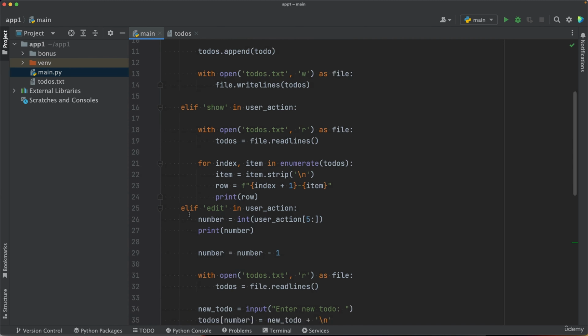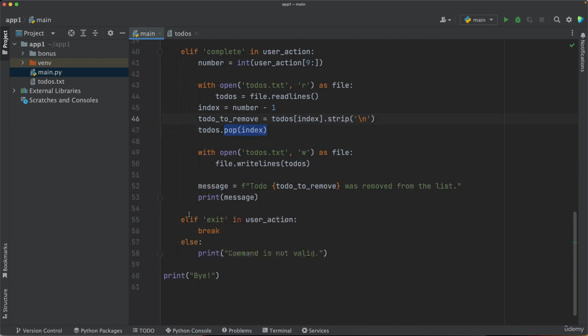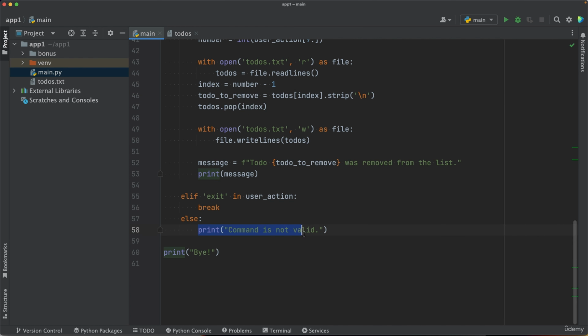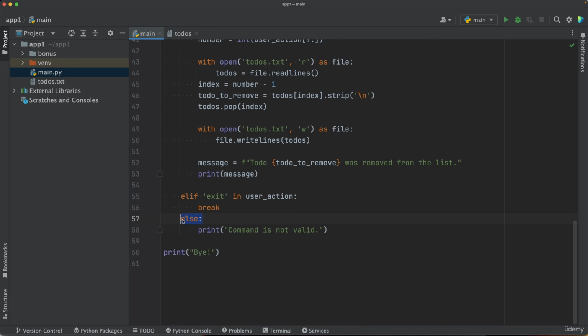And if none of those conditions is satisfied, perhaps you want to do something else. So every other condition that is not one of these conditions is included by else. And in that case you want to say, oh, that's a totally different thing. And so you print out something like command is not valid.